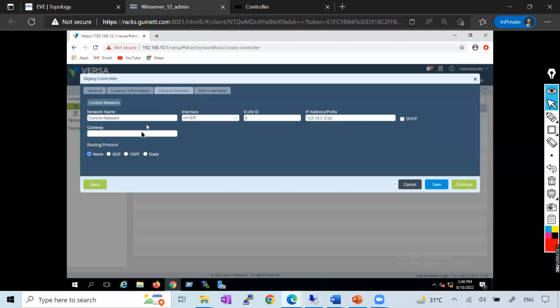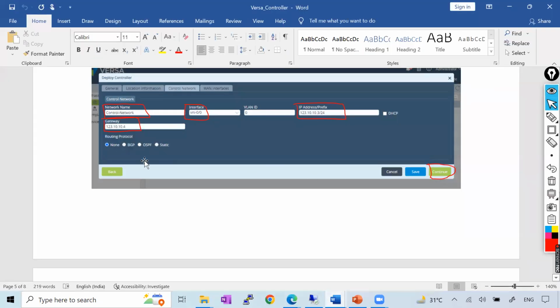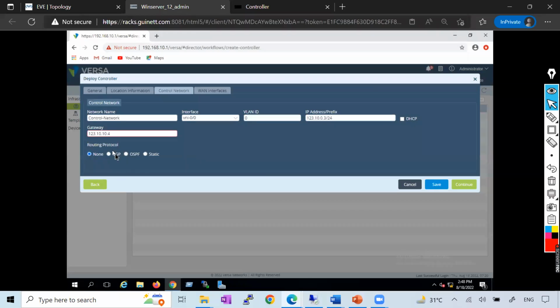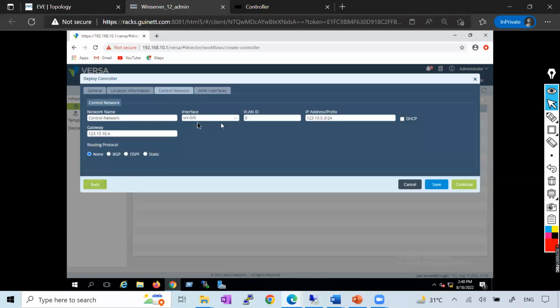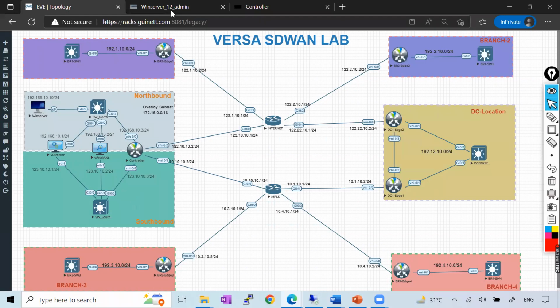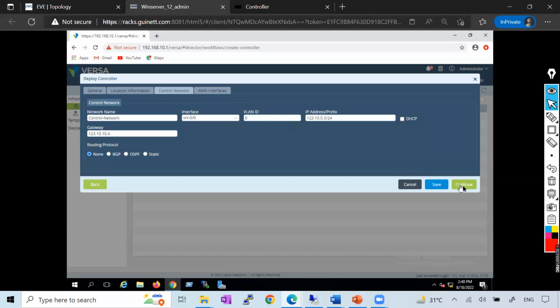So moving on to the next step. I'll go here again and put the gateway as 123.10.10.4. So this is the gateway IP address. You can see this is the lab guide. Then for the routing protocol, do I want to enable anything? I'll say no, I don't want to enable any routing protocol for the time being. So I'll just click continue and next. And you can see here in the back, this is your VNI interface, which is just connected here, and it has automatically taken VLAN ID 0.